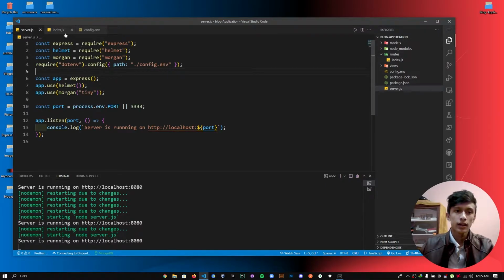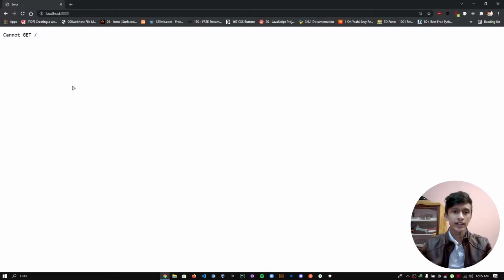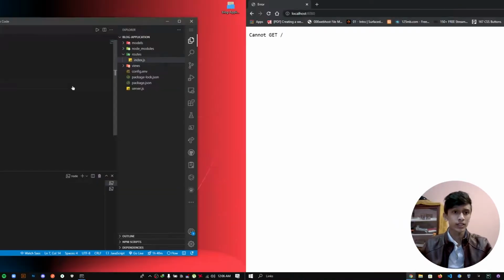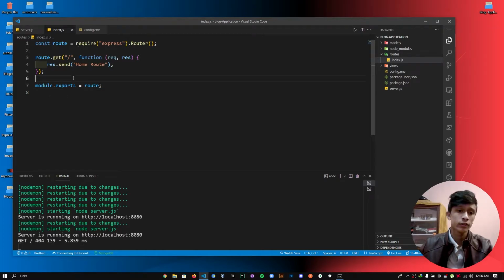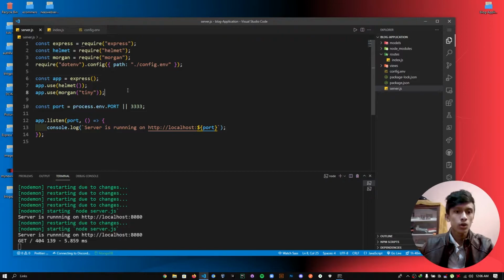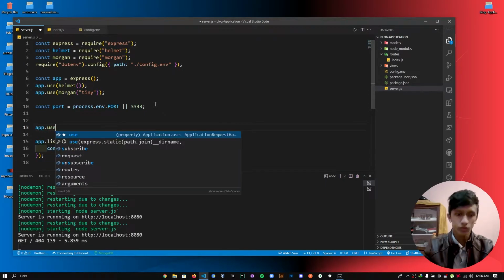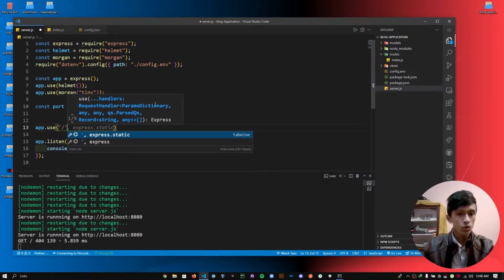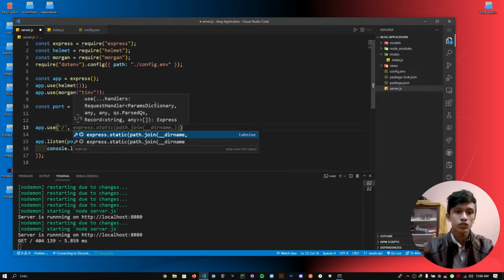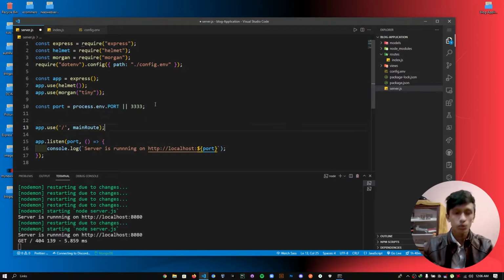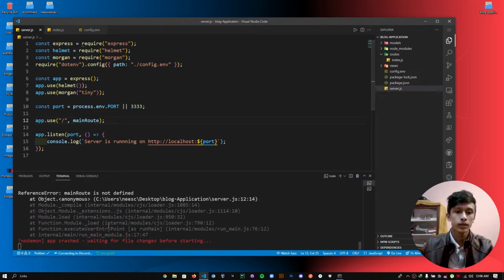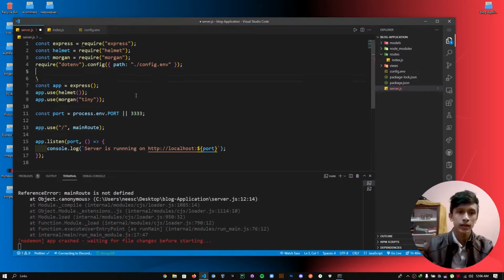Okay, and then if we go right here and reload, it will not work because we haven't set our application to use this route. So how to do so? After the port variable I will say app.use, and then for the home route, main route. So where is this main route coming from? No, because our app just crashed. I just saved that without importing.